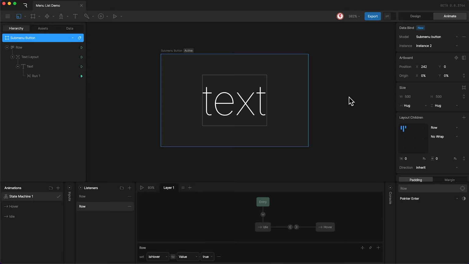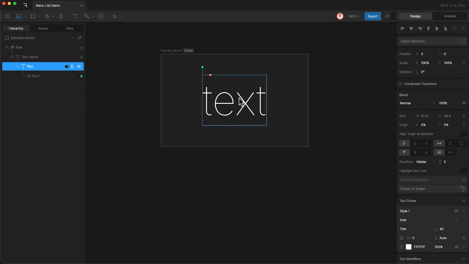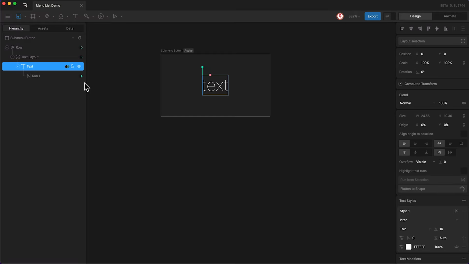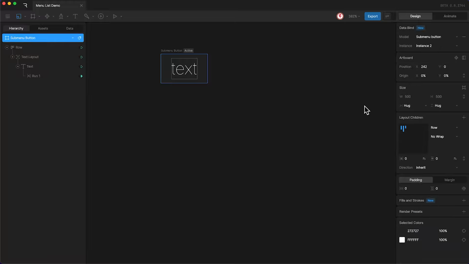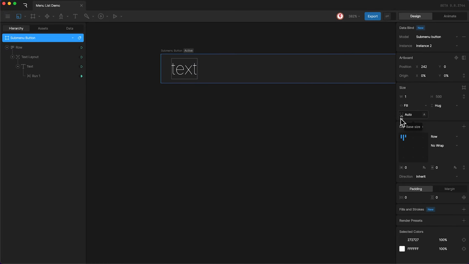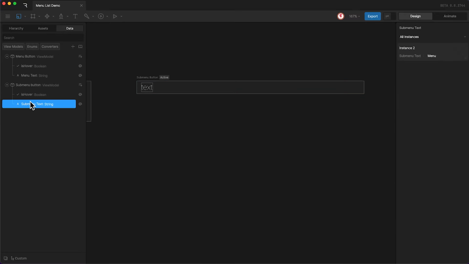To finish configuring this submenu, I'm going to change some things. The text size can be 16. Here in this layout, the horizontal padding can be 10 and the vertical 4. I'm going to change the alignment to center left, and I'm going to change the horizontal of the board to fill. This way, the submenu will be automatically adapted to the menu layout. Okay, in the view model, I'm going to change the value to submenu.